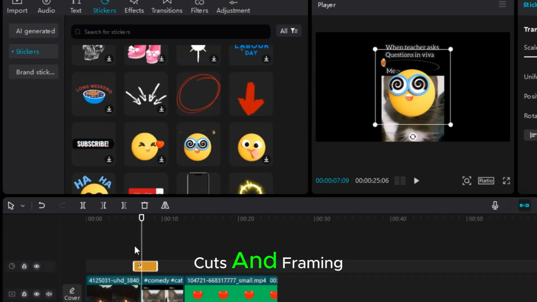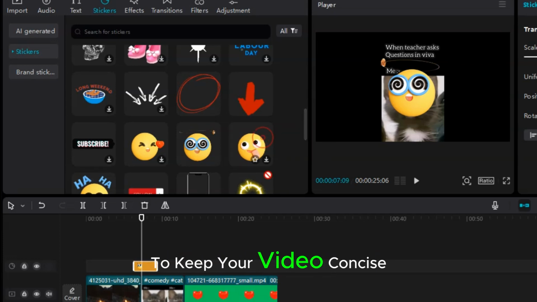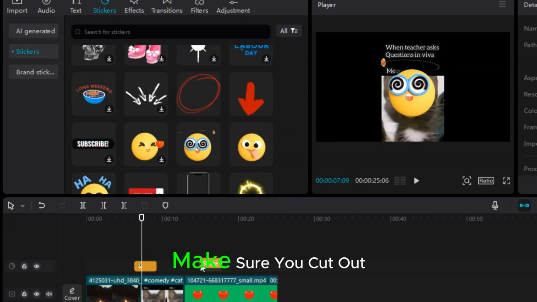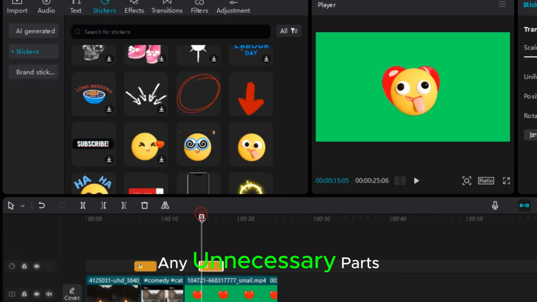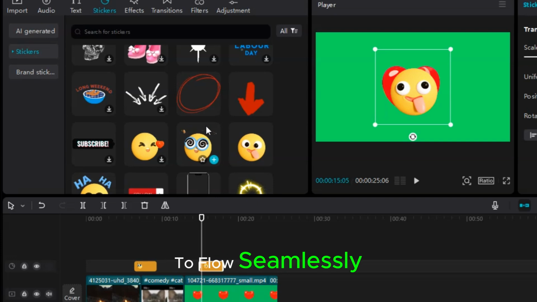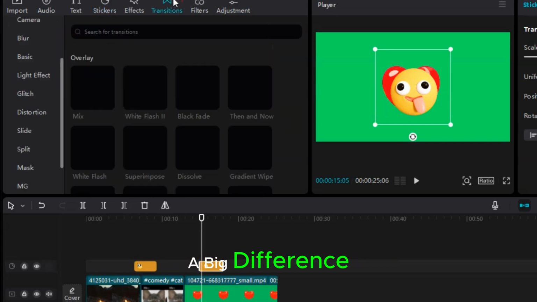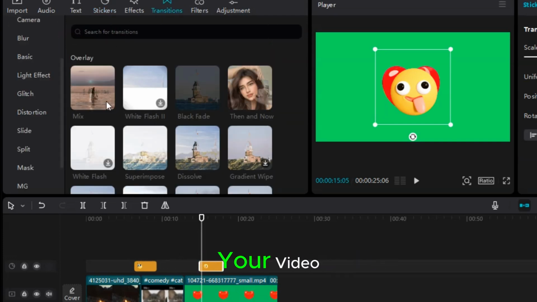Step 4. Editing cuts and framing. Now comes the editing magic. To keep your video concise and interesting, make sure you cut out any unnecessary parts. Remember, you want your video to flow seamlessly. While you're editing, take a look at the framing of your shots. A simple adjustment can make a big difference in the overall quality of your video.